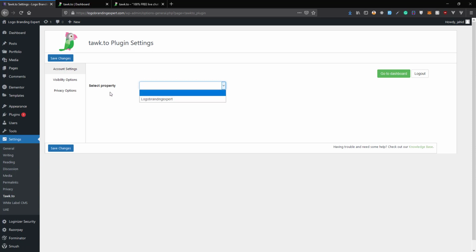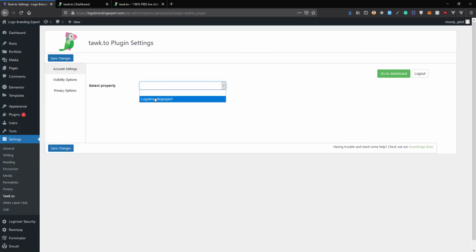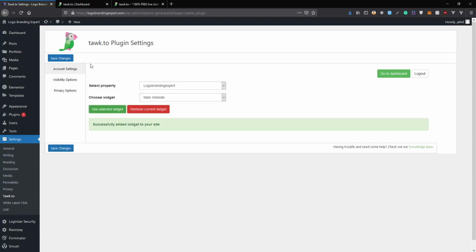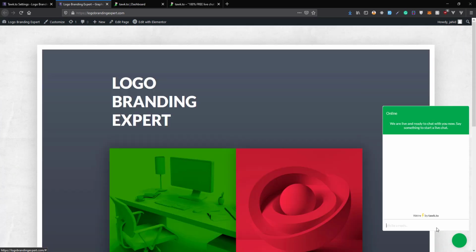Now you have to select a property. Remember, we set up the property at the time of onboarding. So I'm just going to select the property, and then the main website, which is the widget we have selected, and now click on this green button which says use selected widget. Okay, we are pretty much done. Now if I view the website, see, we have the chat window. Now anyone can chat with us.